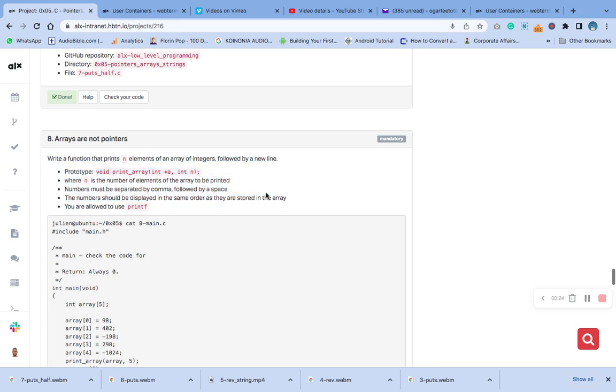Write a function that prints n elements of an array of integers followed by a new line. This is the prototype. We have done that on the zero task. Where n is the number of elements of the array to be printed, numbers must be separated by a comma followed by a space. The numbers should be displayed in the same order as they are stored in the array. You are allowed to use printf.